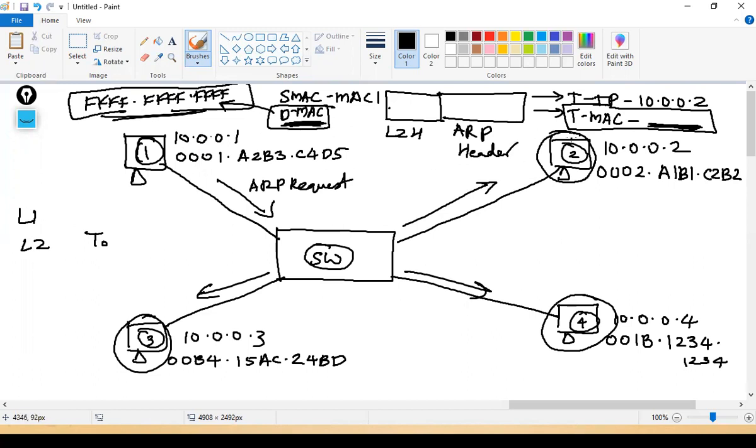So it is meant for machine 2, it is meant for machine 3, it is meant for machine 4 also. So all the machines will accept it in layer 2 and will pass it to the LLC sublayer of layer 2.